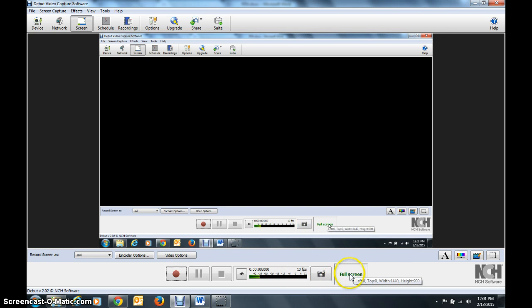I also like to have mine on full screen. You can change that if you want to, but sometimes you can have troubles with changing it. And then over here is another place you can change the desktop rectangle for capture. That may be the only place, but I'm afraid to change it because I do have issues with it sometimes. So I'm keeping it on full screen.